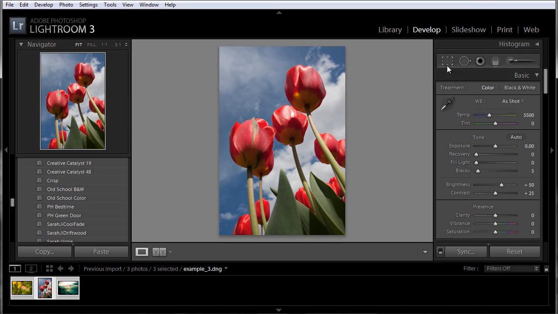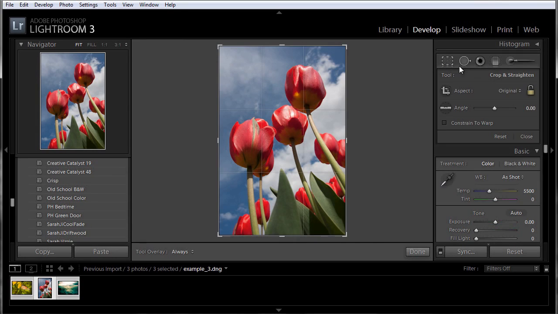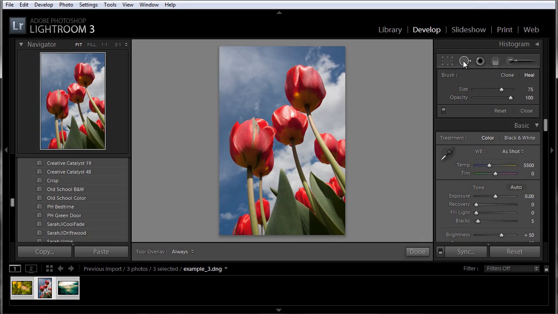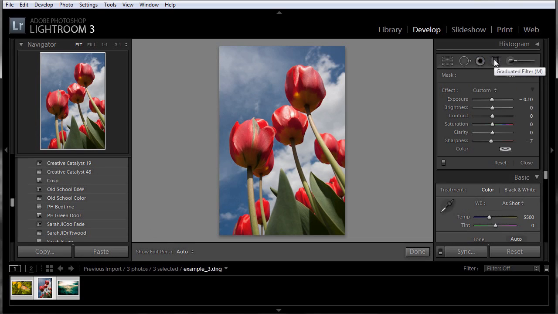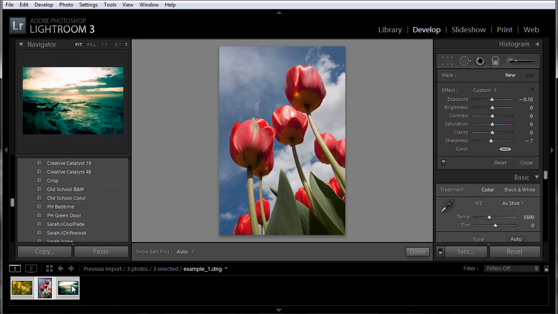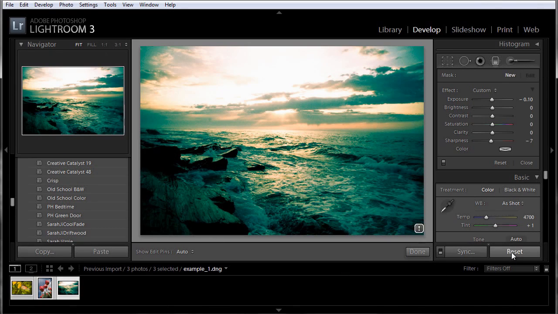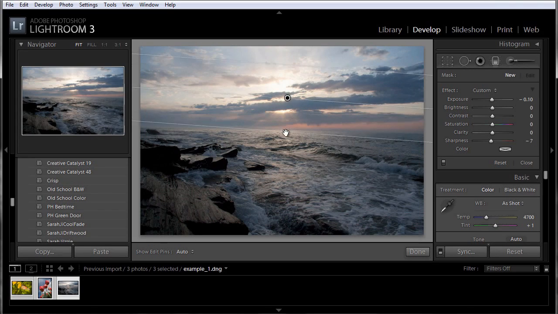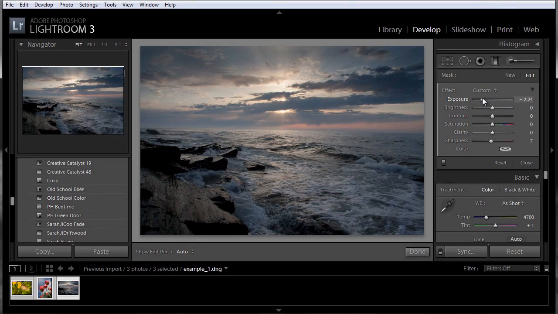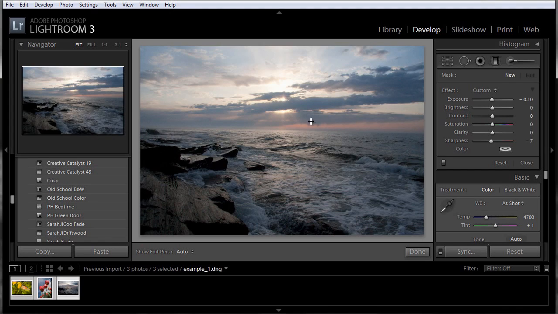Over here we have a lot of tools. I'll go over them briefly. Crop, very self-explanatory. Spot removal, again, very self-explanatory. Red eye correction. Graduated filter, which is really good. Let's reset that. I'll take some time, even though I might not have it, because it's such a cool tool. So let's say we want to bring the exposure down. We want to make it seem a little earlier than it was. We can do that. Look at just that little bit of work, what the effect was.